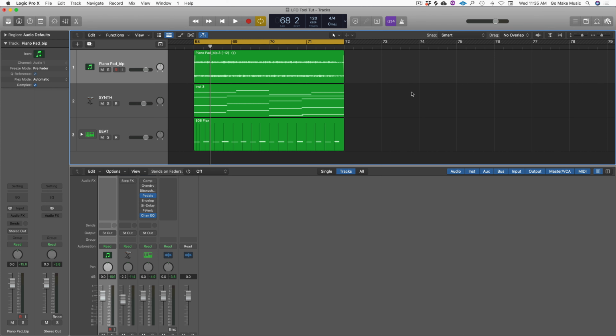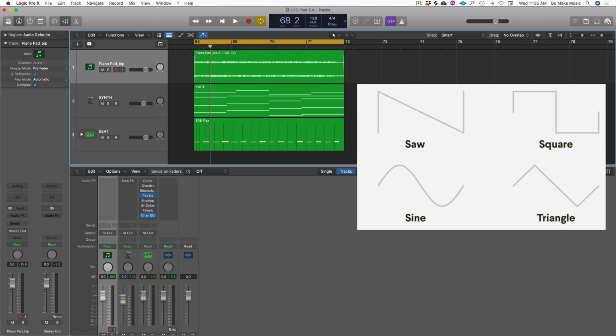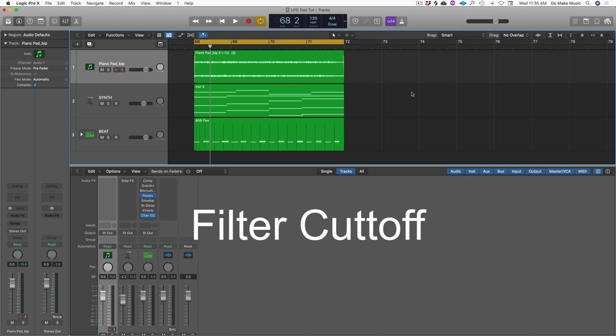Now, an LFO tool is amazing because it's a great way to add excitement, to add motion, to add dynamics to any track that's inside your session. An LFO tool is basically mimicking the shape of an LFO, so low frequency oscillator, and it uses that shape to manipulate certain things on an audio signal. The most common two are volume and filter cutoff. I'm going to get into that in a minute.